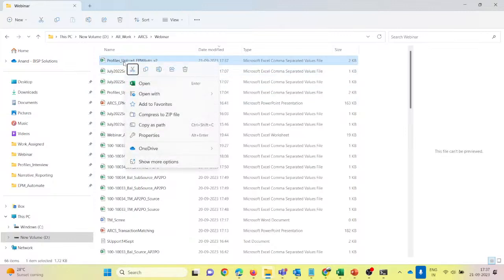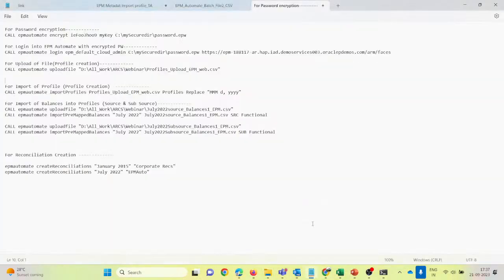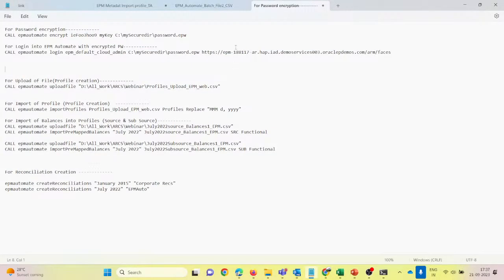I will have to give the location of this file, so I will copy the path of it. Call. I will copy this one and paste it here, and will change the default file location.